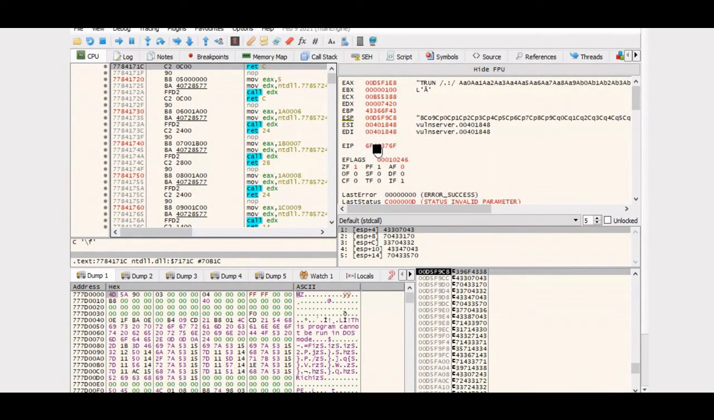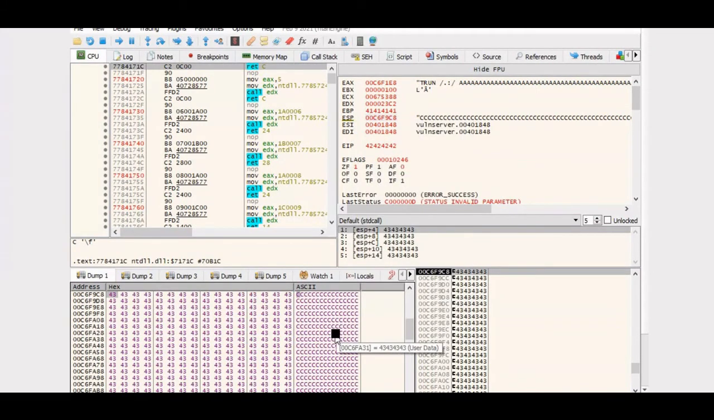So now you guys can see here that the EIP value is 424242, the bottom of the stack, and then at the top of the stack, ESP, you can see the CC characters. So you just right click and then follow in dump, scroll up a little bit, and you can see the combination of the character C, and then in between you can see the B character, 4B.